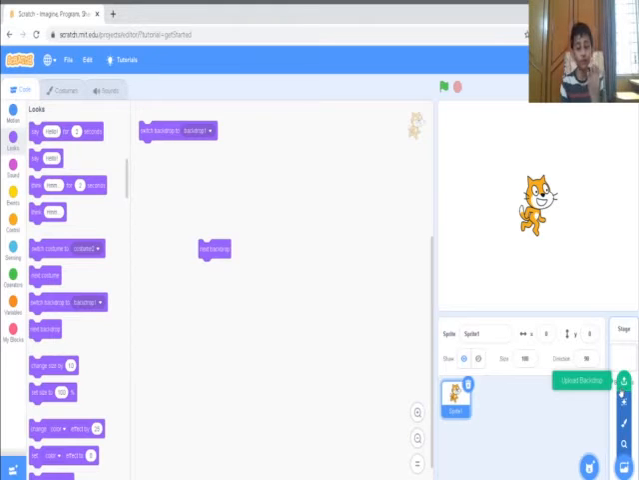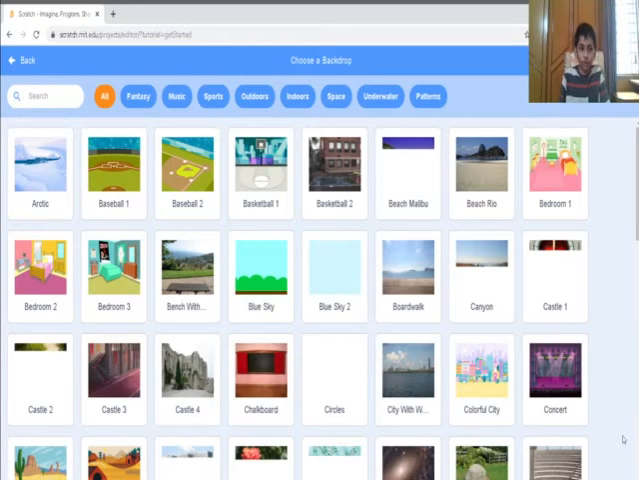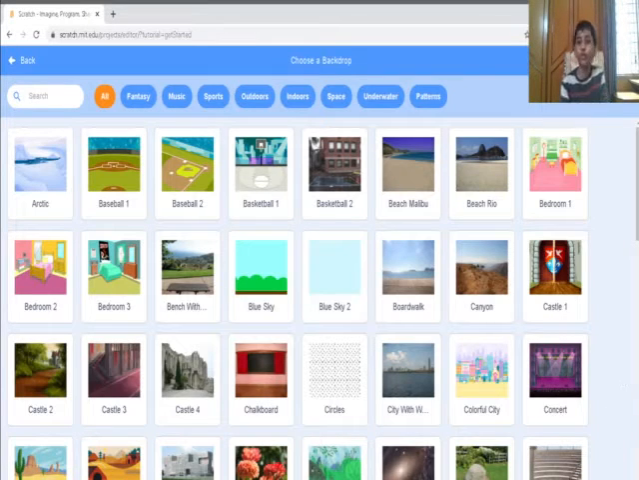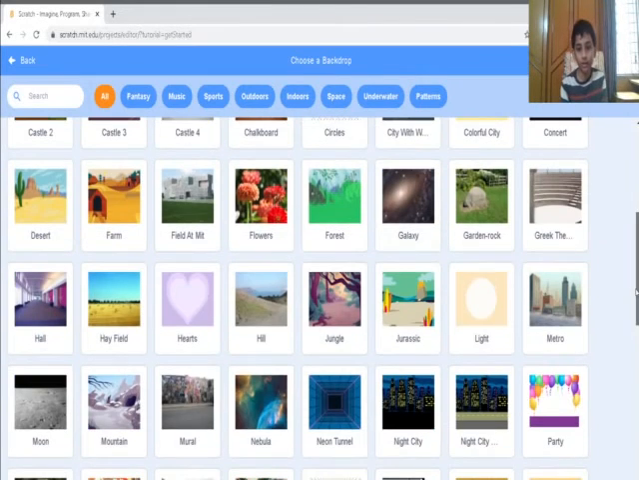There are 4 options if you want a backdrop. You can upload it from your computer itself, you can get a random backdrop, you can paint a backdrop, or find it in the backdrop library. There are so many backdrops you can choose from. So let me choose one. Let me simply keep the metro.